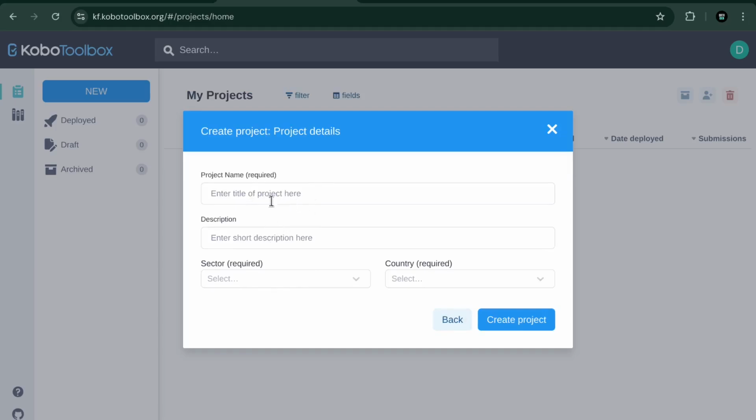Alright, so to build from scratch we need to set our project name. Let's call it KoboToolbox questionnaire, maybe KoboToolbox research, anything like that. And then we can add a description. Maybe this is some research, some survey about KoboToolbox.